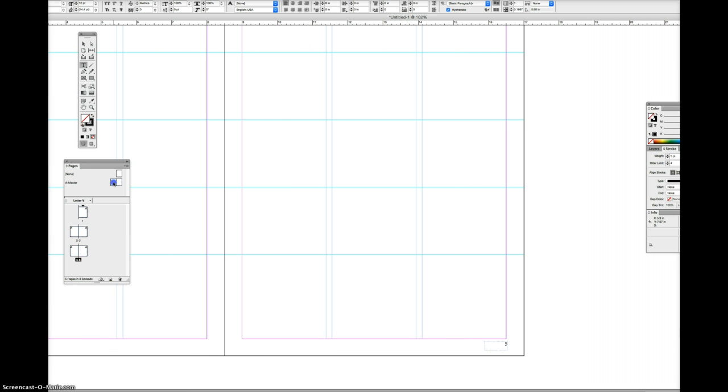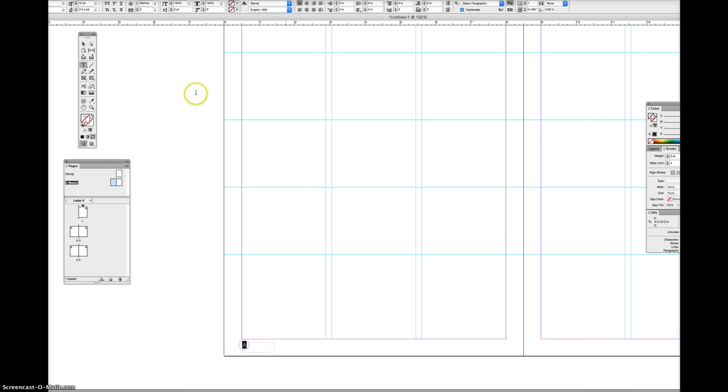Now you can choose any typeface that you want. This is just a default type. If I bring up my type tool in here, I can make it Avenir.